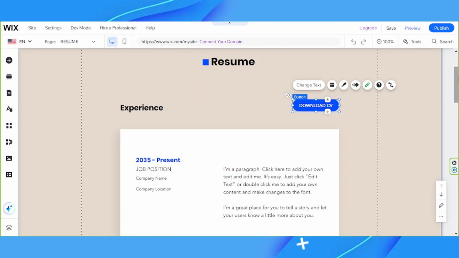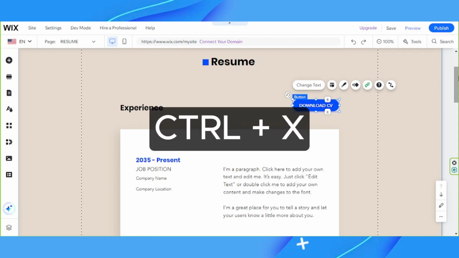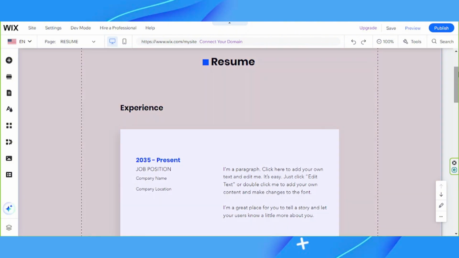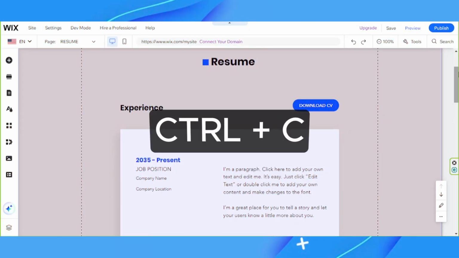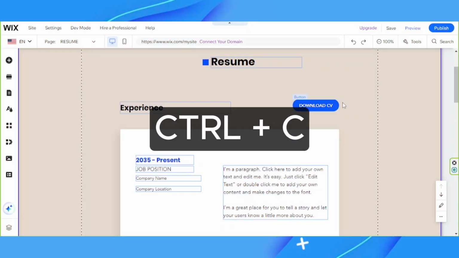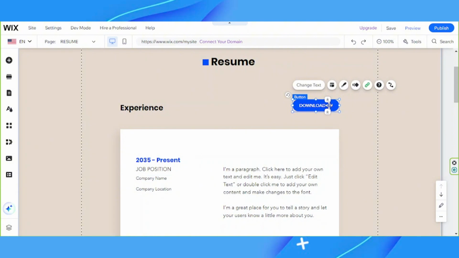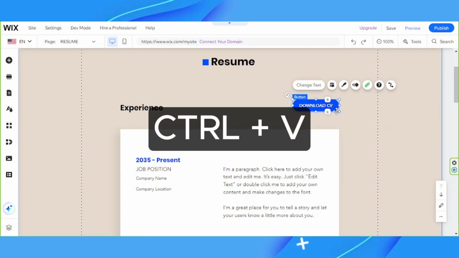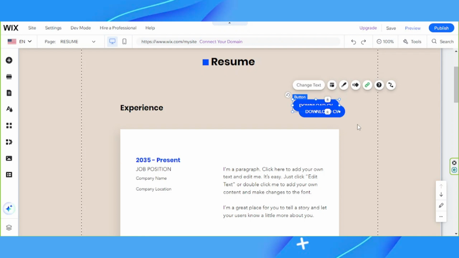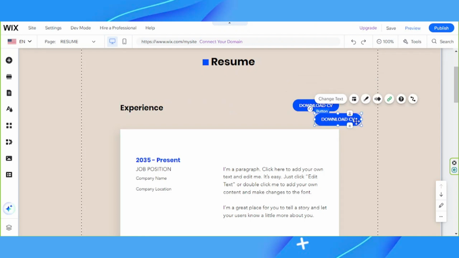Today we're going to learn everything about keyboard shortcuts in Wix. So let's get started. Control plus X. It's used to cut a selected element. Control plus C. It's used to copy a selected element. Control plus V. It's used to paste a selected element that you previously copied.